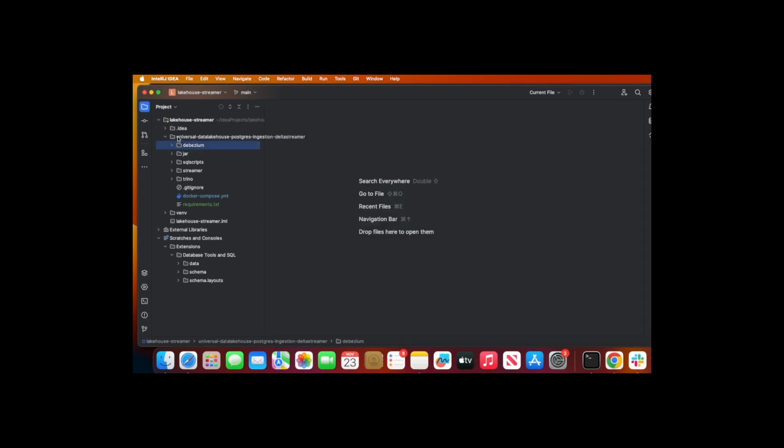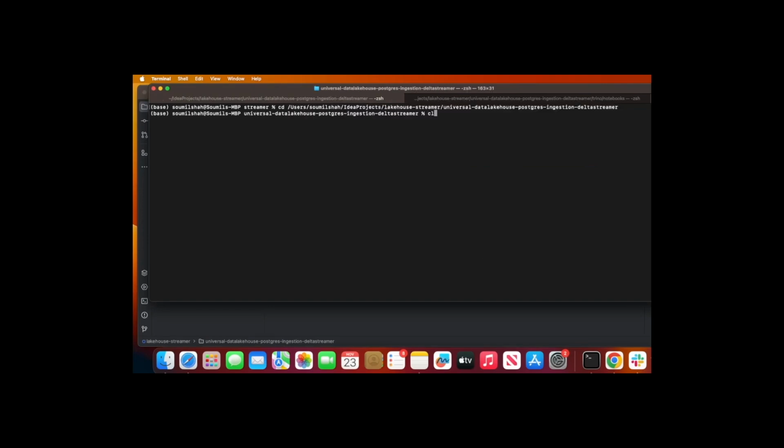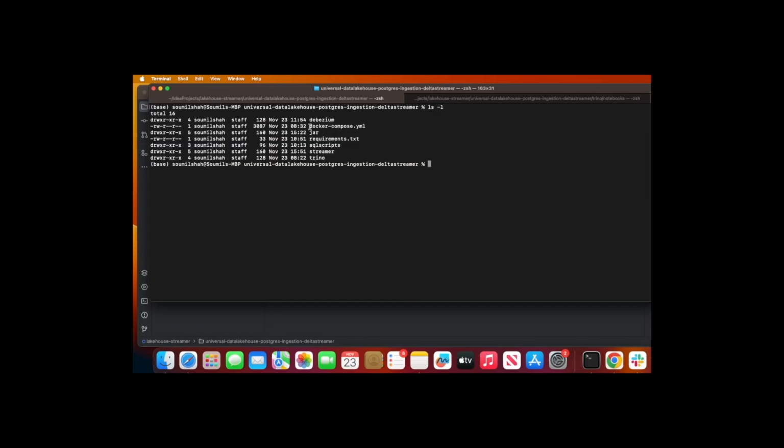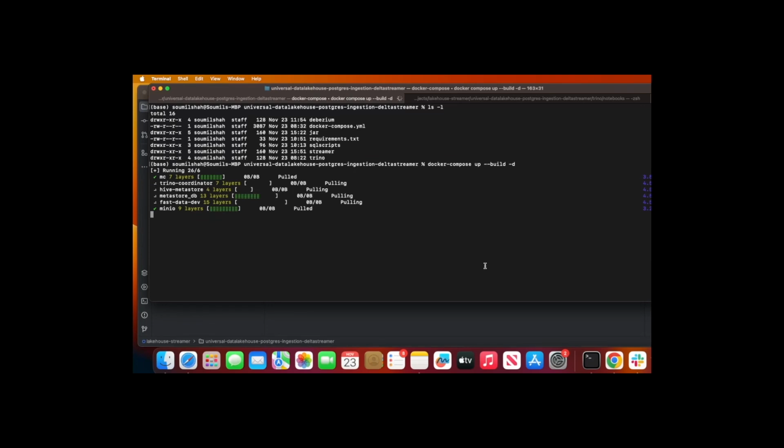So the first step that we want to do is we want to come to the project repository. So I will copy the path, and then I will increase the font size so it's visible. So I am inside the directory, as you can see, ls -l, and then here I have my docker-compose.yml file. So we're going to spin up the infrastructure first. So we're going to say docker compose up --build -d. So this will spin up all the containers locally. So let's give it a couple of seconds. Once the containers are up and running, we are going to take a look at the next particular steps.